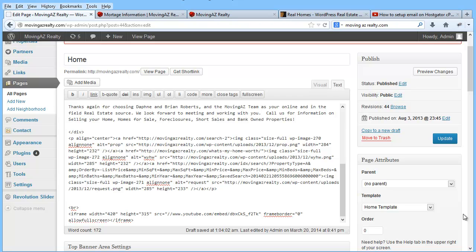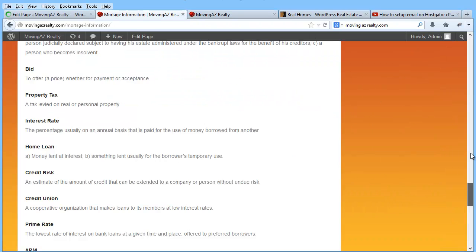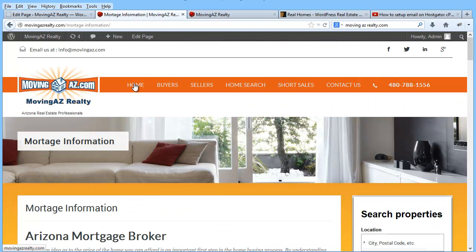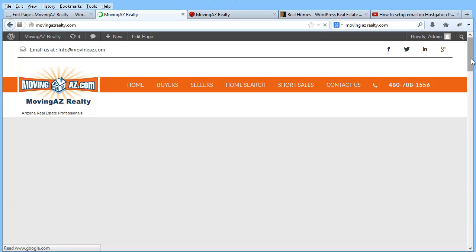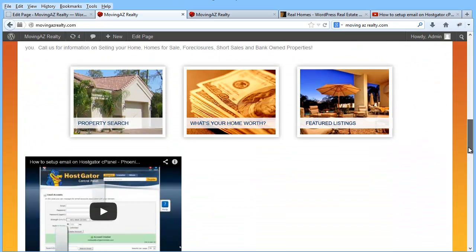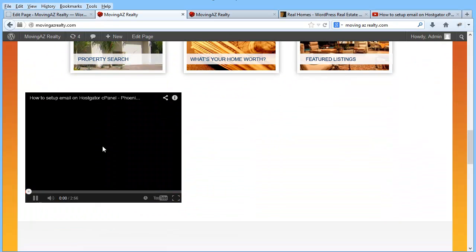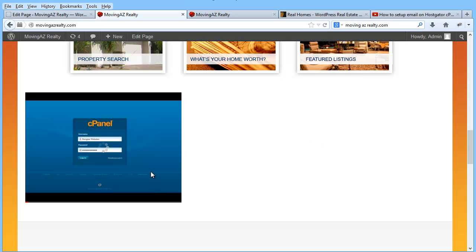Okay, so what I want to do is, now that I've got that, I'm going to go ahead and click update, and I'm going to go back to the home page. Click home. And you can see that the video is right there. Okay. Click play on that. And it'll start playing. Click full screen. Take it to full screen. And do whatever you want.